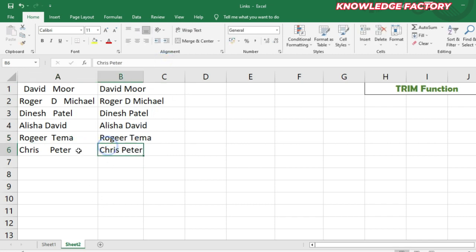So this way the TRIM function helps you to correct the data, or to remove additional spaces that you have in your text. So you can be very creative. You can use this function with the other functions and be creative about it. This is a very useful, simple but useful function. So it's a good function that everybody should know. So that's it for today, guys. Thank you so much.